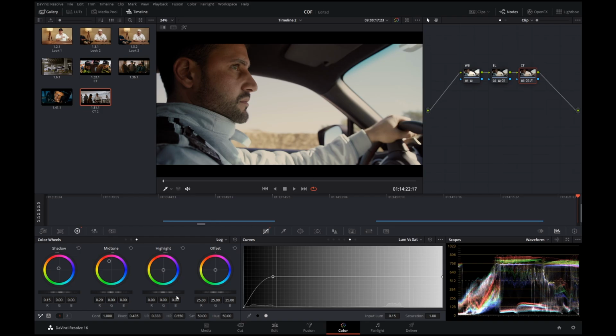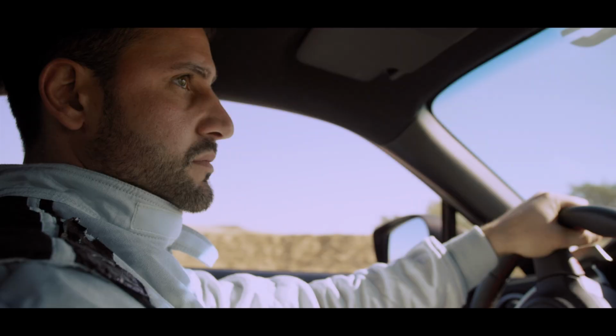Now let's do the same thing with the highlights. So I'm pushing blue into them. Again, overdoing it at first. And then dialing it back to right around here. Looks good. Now before, after, before, after.